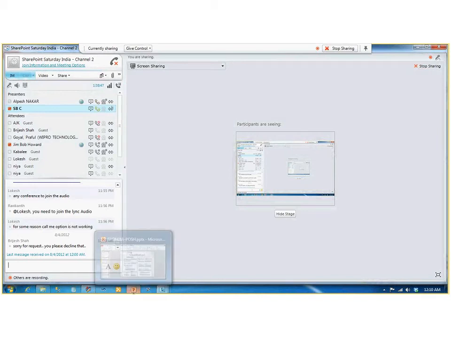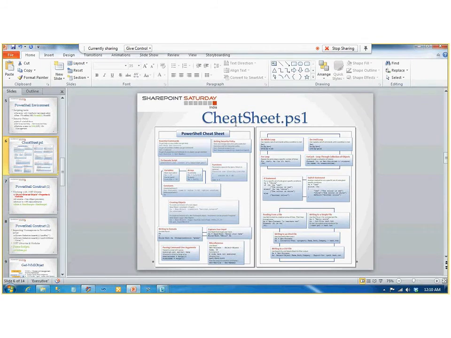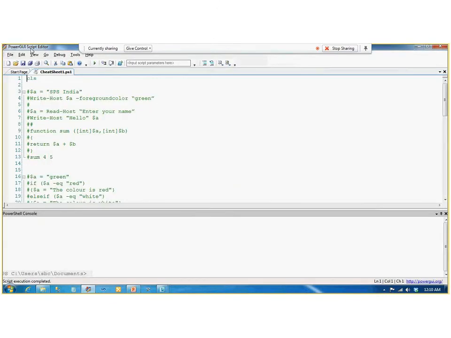So, okay, the first thing I'm going to dive into is I have a code file called cheatsheet.ps1, and this is the ISE I'm using. It's called PowerGUI Script Editor. It's a free download. It's pretty good. I'm kind of used to it. There were some issues with it, but they're frequently updated.